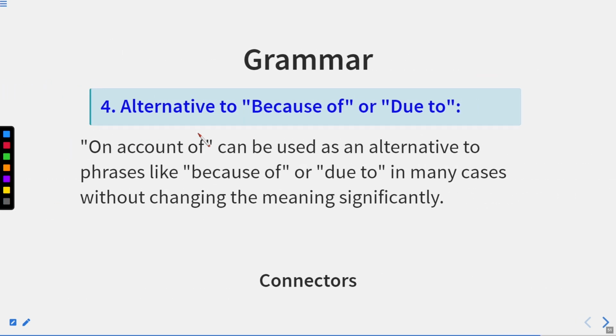Alternative to because of or due to. On account of can be used as an alternative to phrases like because of or due to in many cases without changing the meaning significantly. Now let us move further.